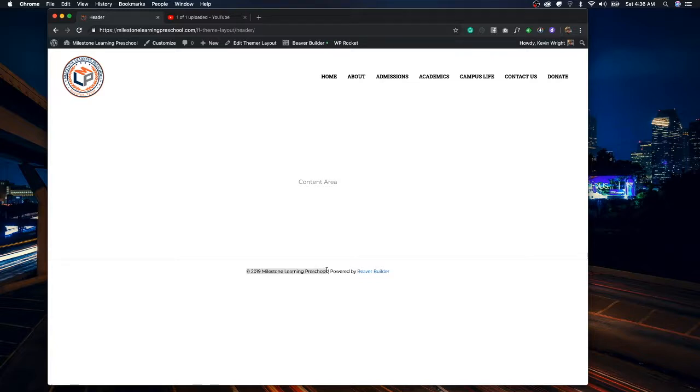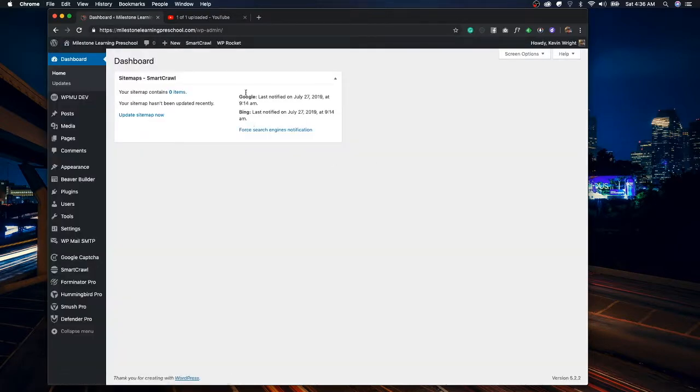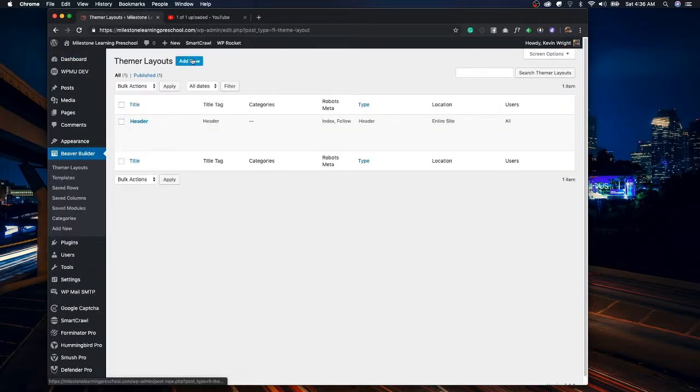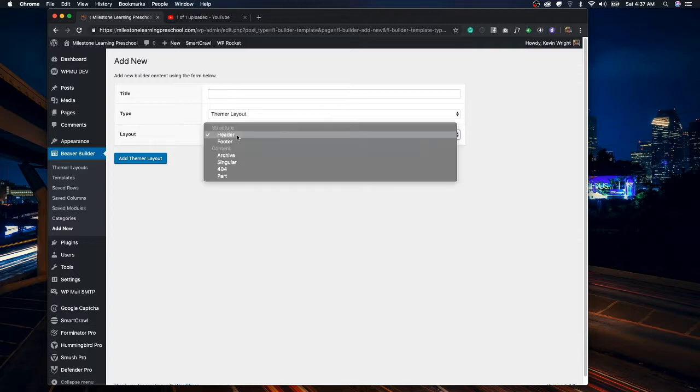We need to design the footer of the site. And the way that we would do that is we'll go to the back end of the website. We're going to click on Beaver Builder, click on Theme or Layouts. After clicking on Theme or Layouts, we're going to click on Add New. Click this drop down and select Footer.